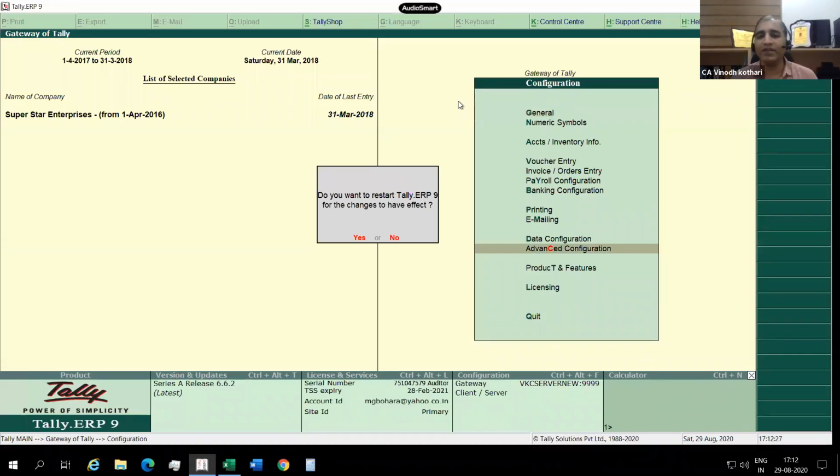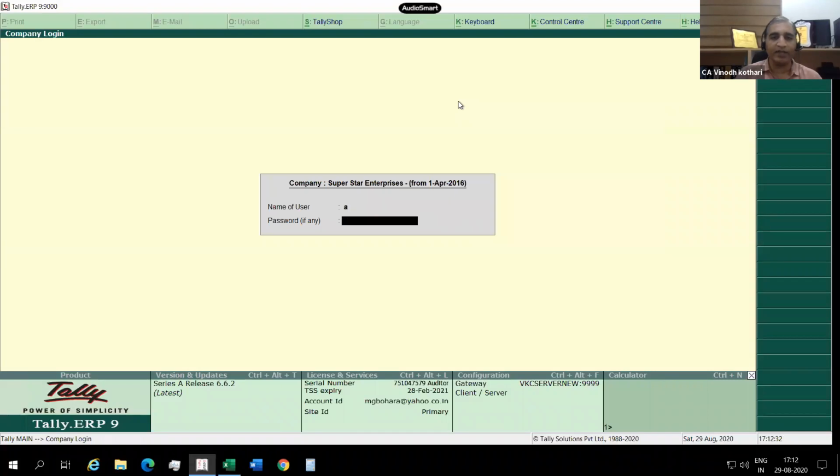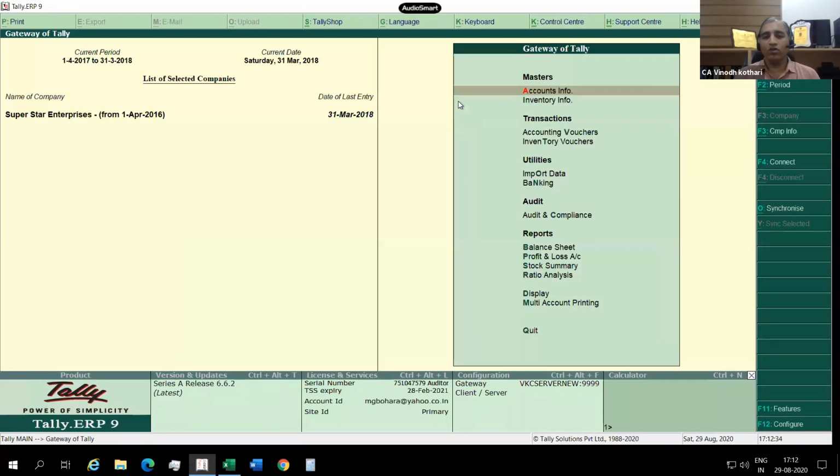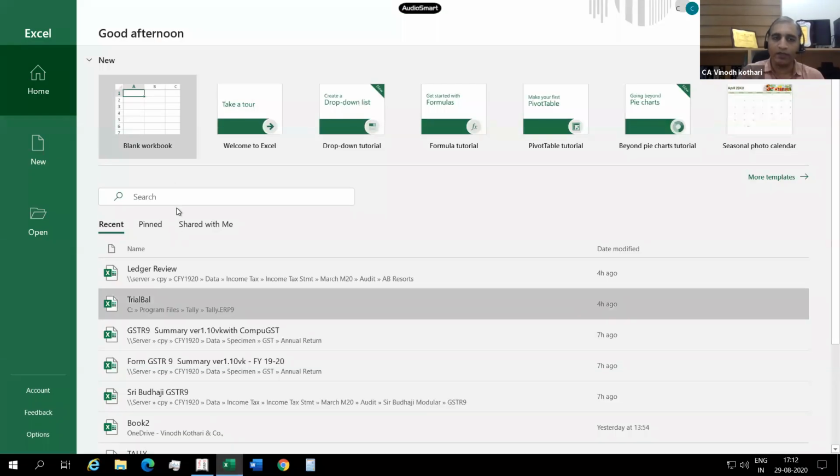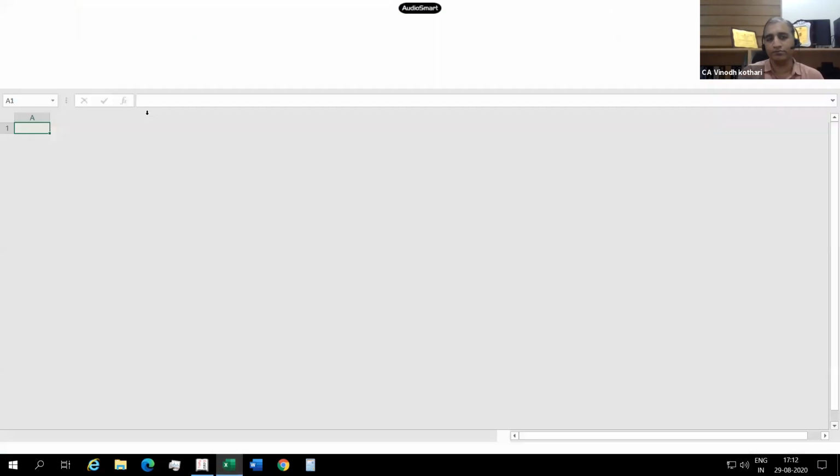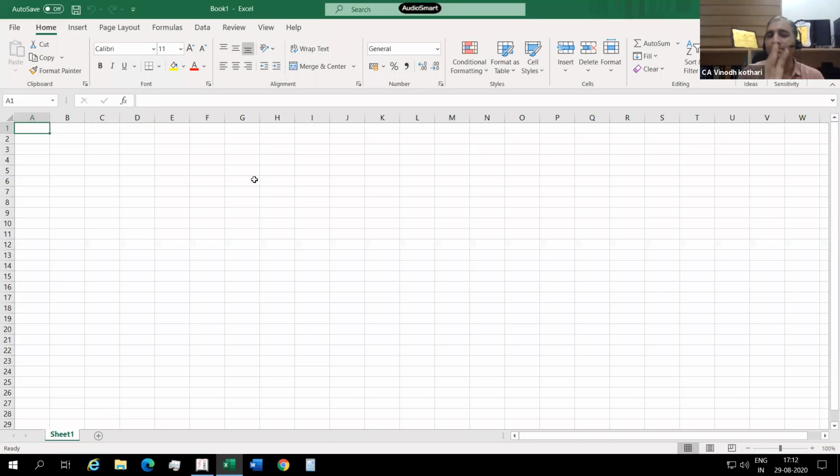So by this, your ODBC feature will be activated in Tally. Only if the ODBC feature is activated in Tally can you do this linking of Tally to Excel. Now I'll go to Excel and create a new file, a blank file. One more thing I want to tell you, this PPT I'll share with you.